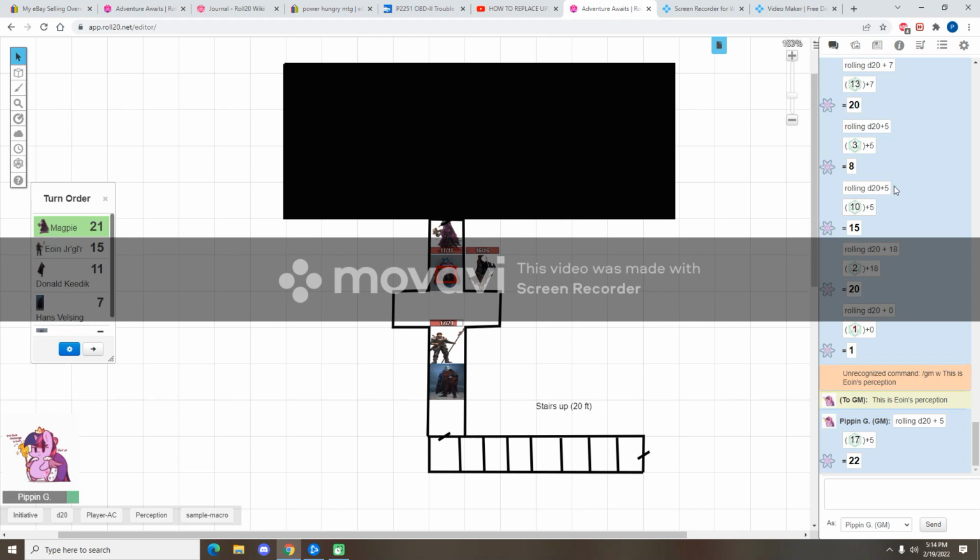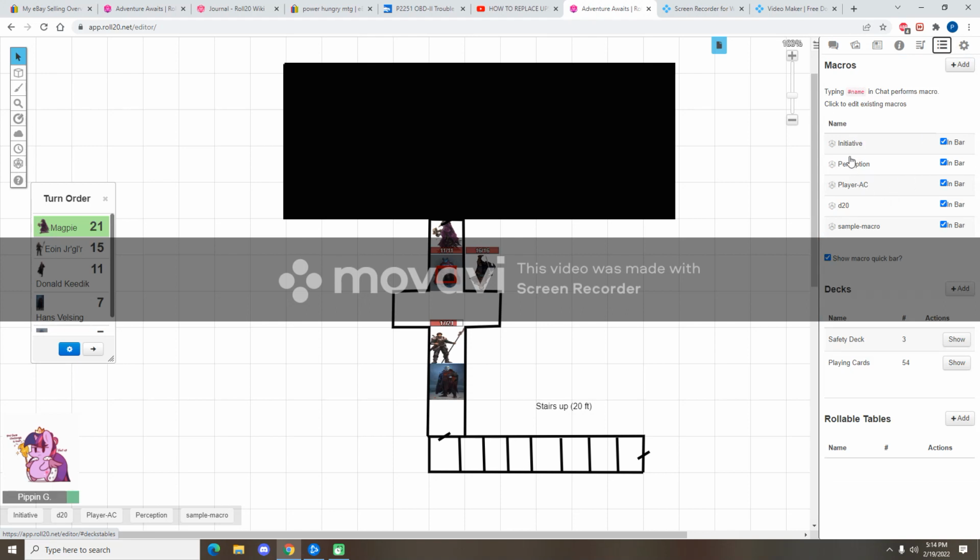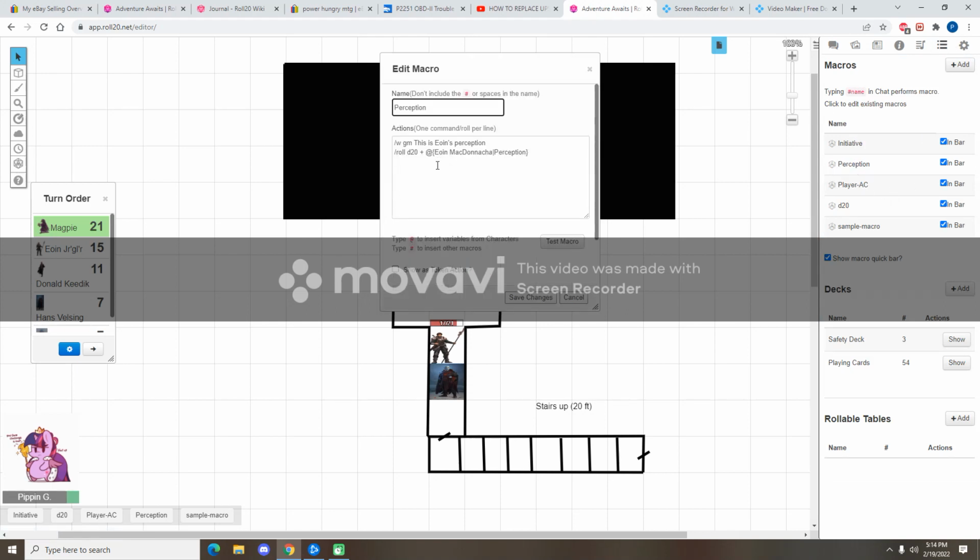Remember, the format whenever you want to make a macro that involves any player attribute is as follows. At curly bracket, then character name, bar, attribute. There we go. Curly bracket. And that will pull up the attribute. And you can add it to rolls using the plus as well.